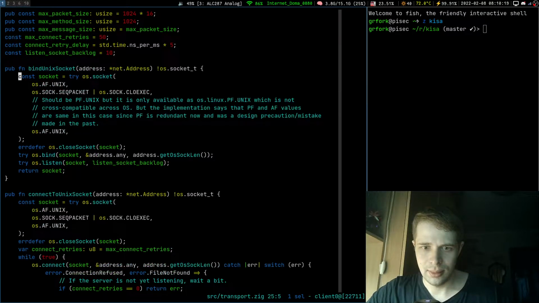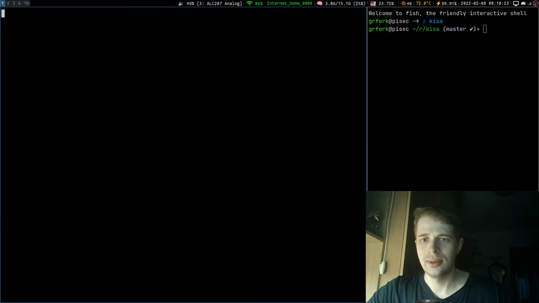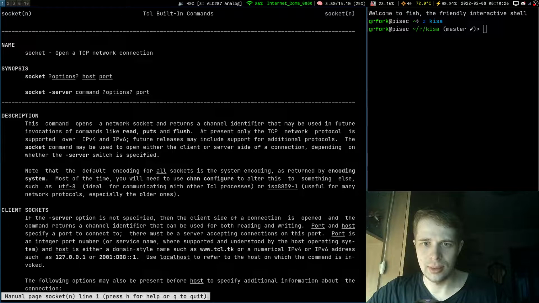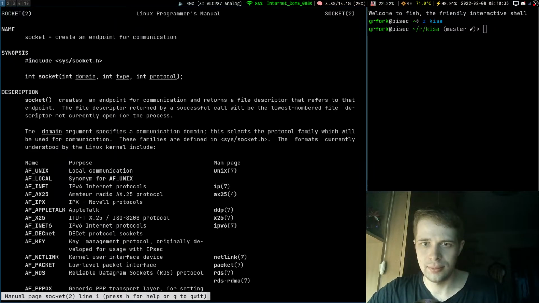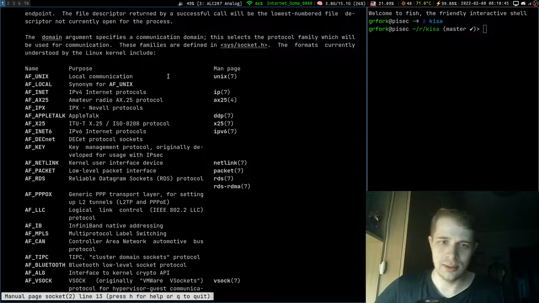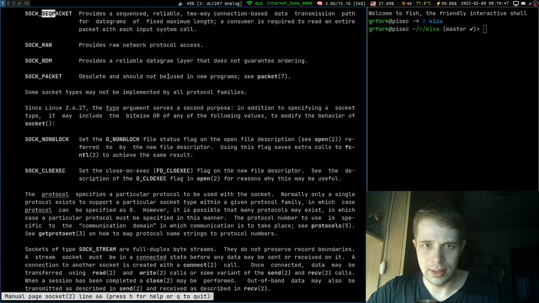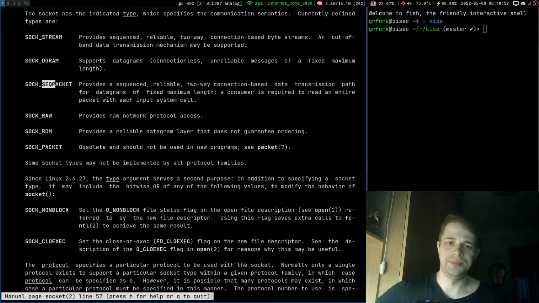Maybe here, socket is used in socket for sure. Maybe it says where to look. Oh, I think it is because of these tickle commands. We need the Unix documentation. It's number 7, I believe. Okay, so yes, this is our AF_UNIX local communication, just what we need. How about sec packet? Right, so this is the thing.